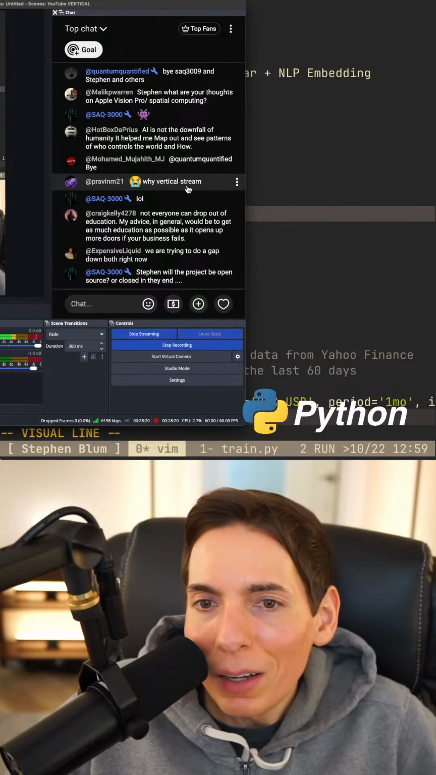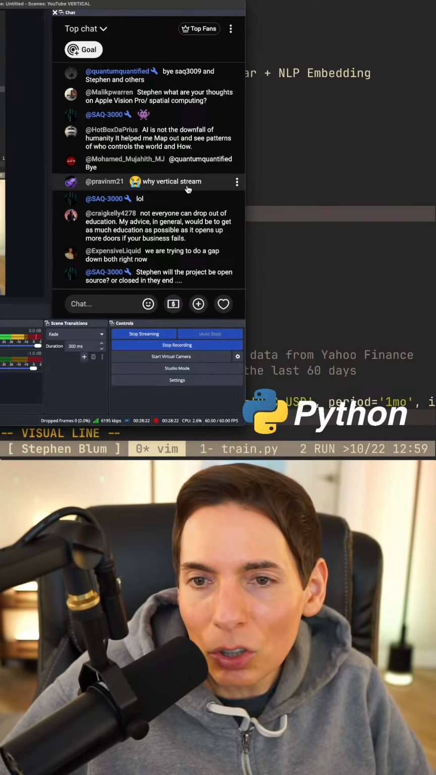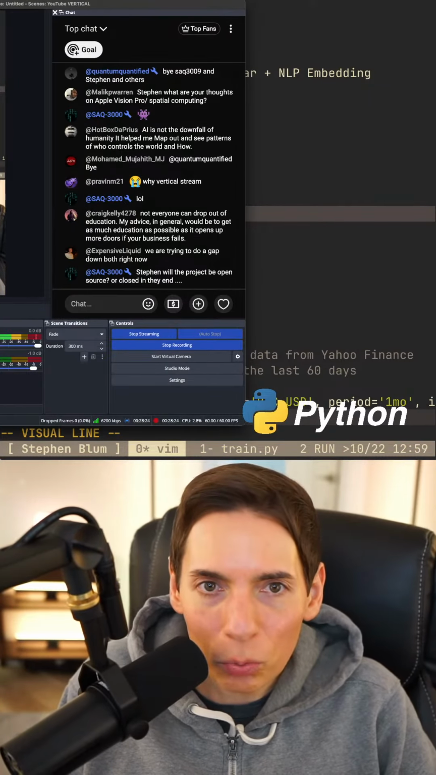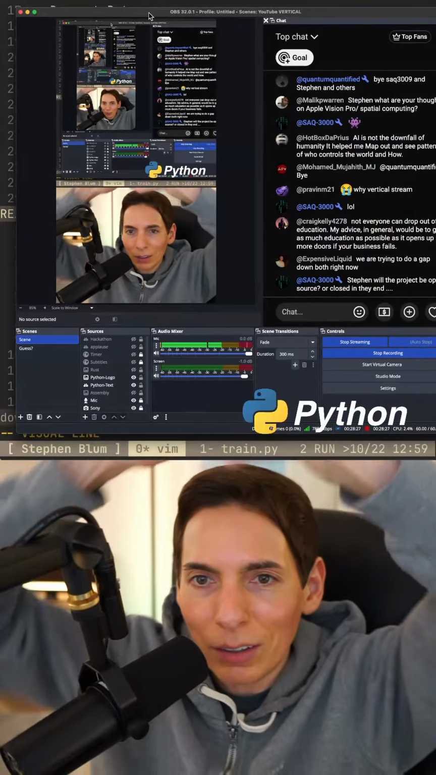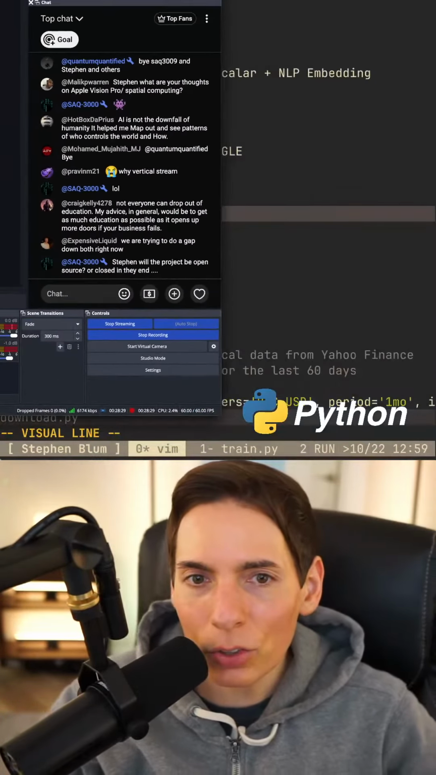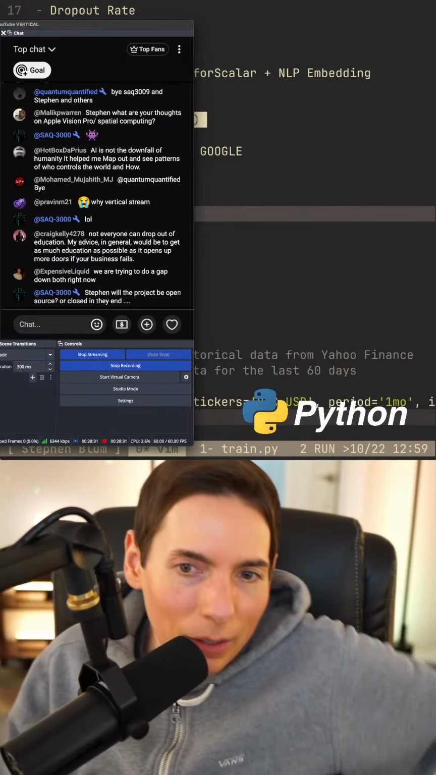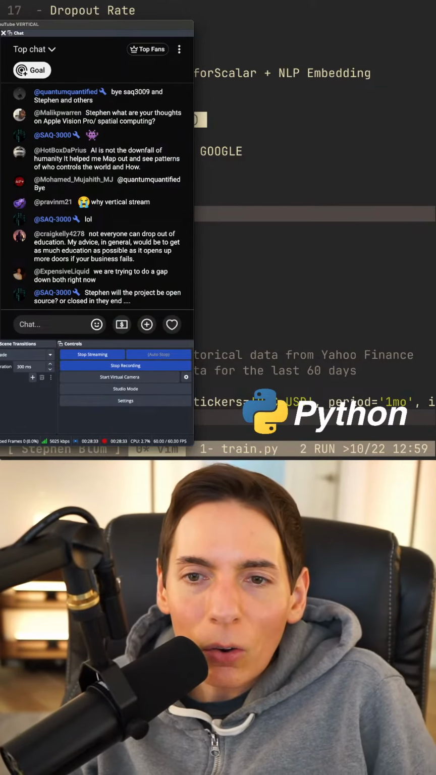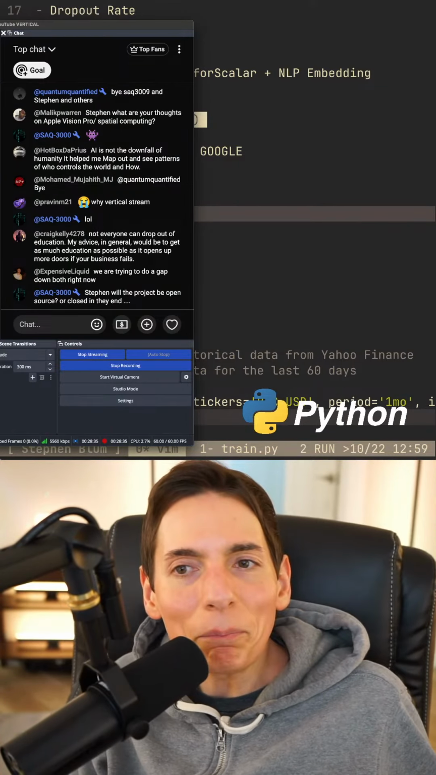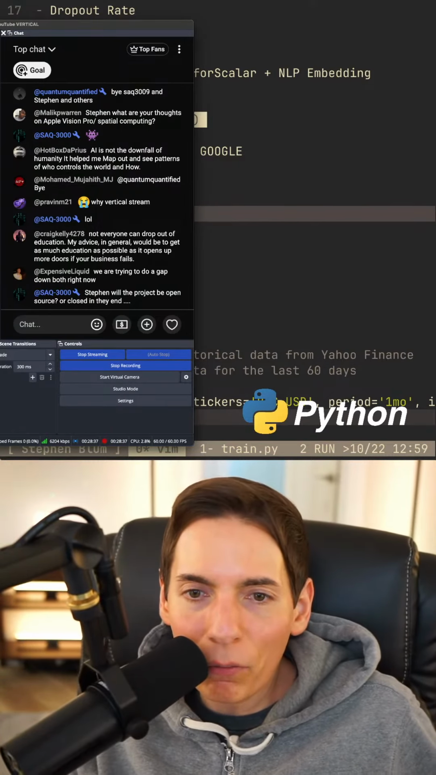Why vertical stream? That's just where we are. We got vertical stream right here. See, vertical stream. That's just where we are. We could do horizontal. You know what though? I think we're trying the vertical stream out.